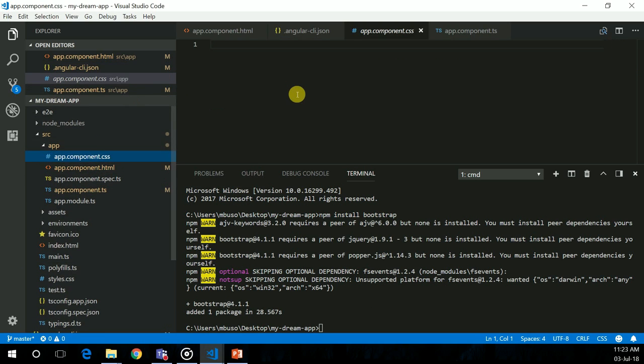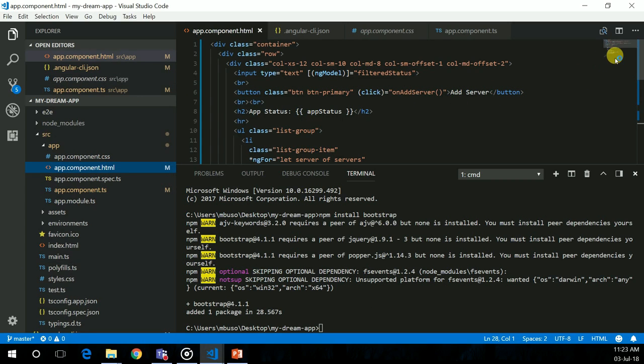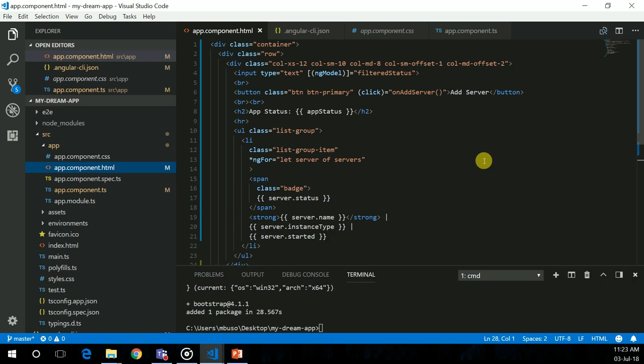For my CSS file, I've got nothing here. There's quite a bit going on in here. As you can see, my header has an app status, and then here I'm cycling through the servers that I have in my TypeScript code, and I'm dynamically displaying them using string interpolation.